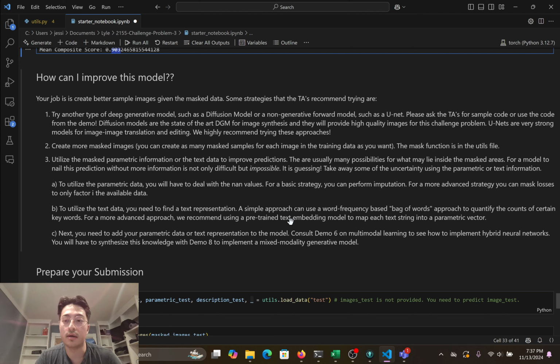So it just counts the frequency of certain keywords. I think for a more advanced approach, you can take some pre-trained language model, so maybe a text embedding model, which will map each text string into a parametric vector that ideally captures the key semantic meaning of that sentence. So, you can use like Universal Sentence Encoder, you can use a BERT model, you can use some kind of larger language model as well.